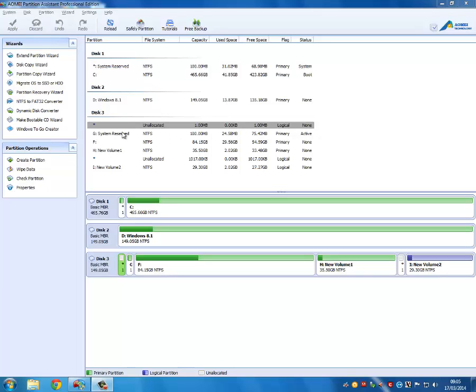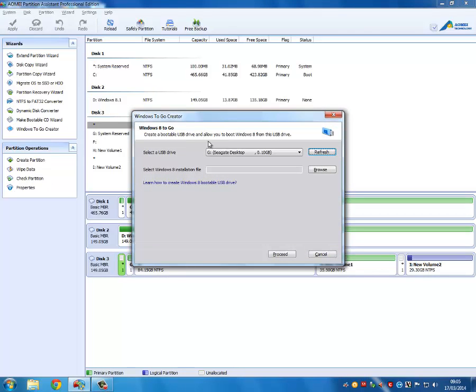So there's some of the features that this program has. We have a Windows To Go creator, which is quite good actually. You can boot a Windows 8 installation from a USB drive, so you can actually create your own Windows boot if you want. For example, if you wanted to install Windows from a USB drive, you could do it from here.